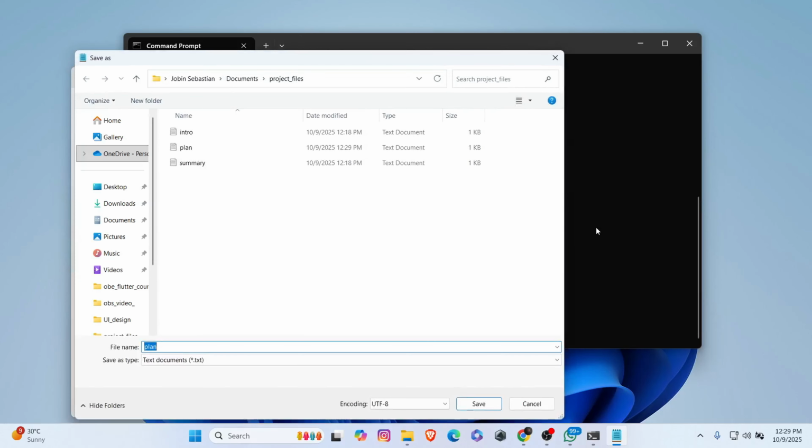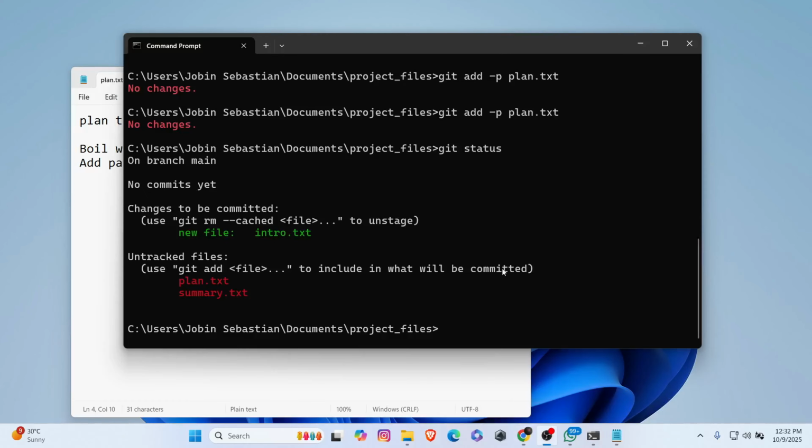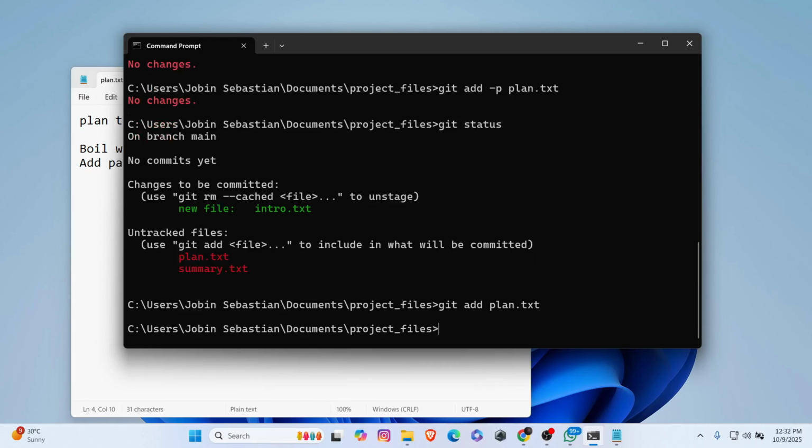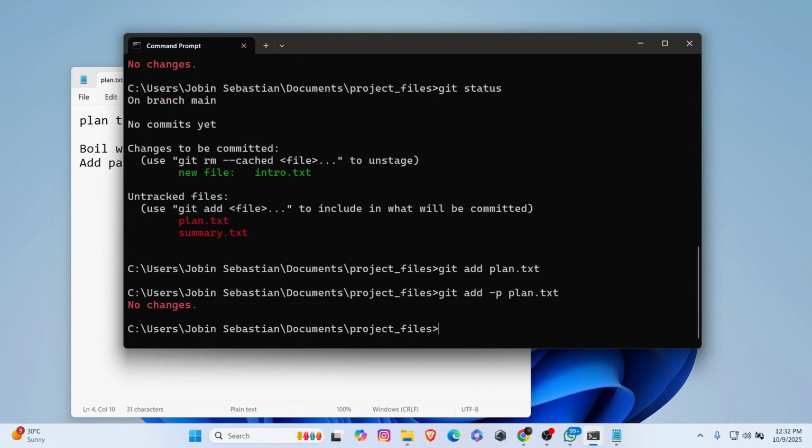File, save. I think the issue is that this git add hyphen p command works on staged files, I think. So let me stage this first. Git add space plan.txt. Okay, now it is staged. Now I can run this thing. Still it has no changes.